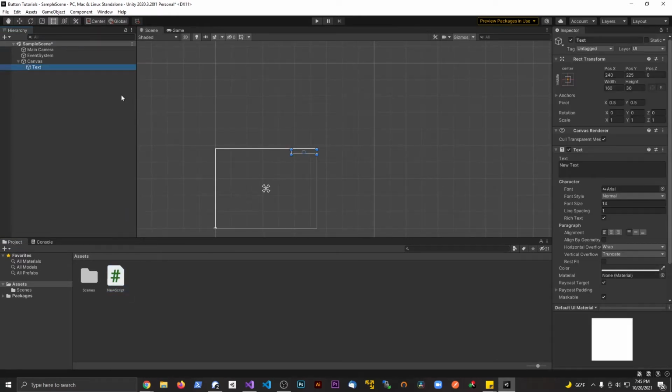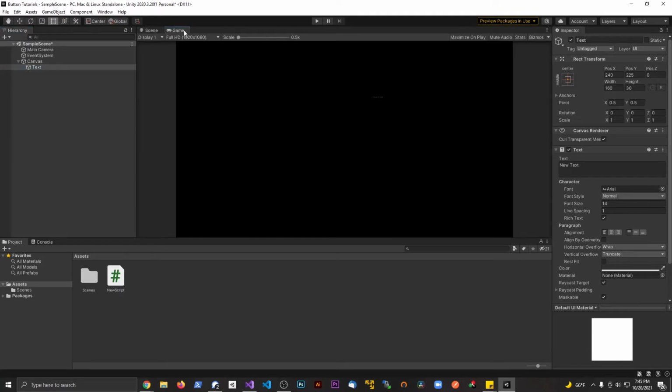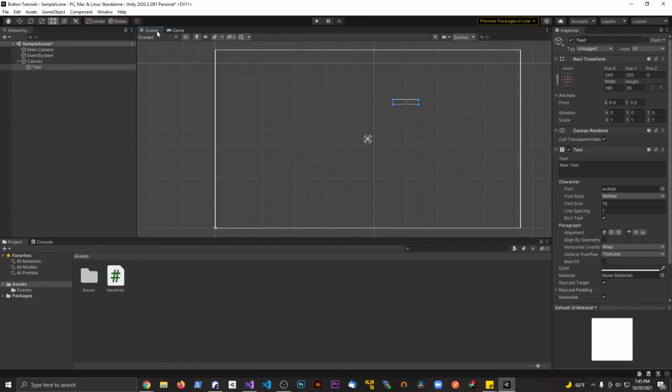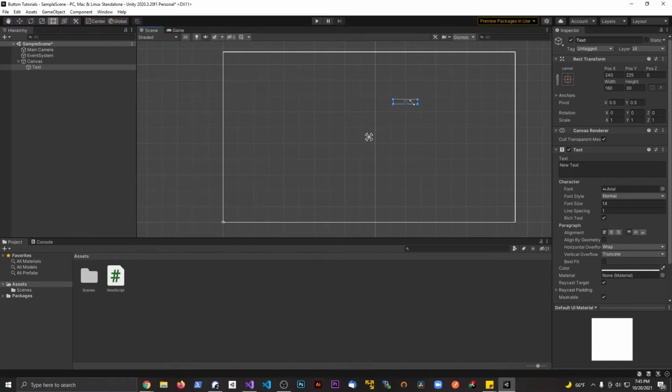Let's just name this text right now. It's always important to keep in mind what screen you're working with. I'm working with 1920 by 1080. Instead, if I go back here, you can see it changed up a little bit. Let's make this bigger so we can see it.